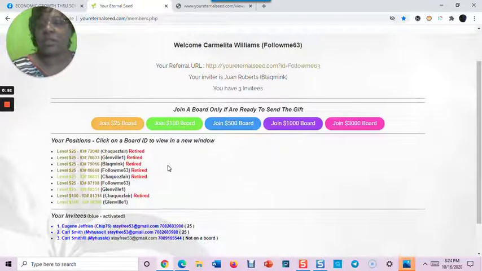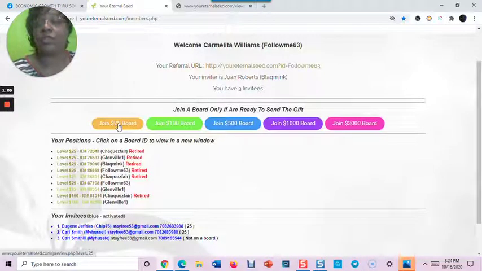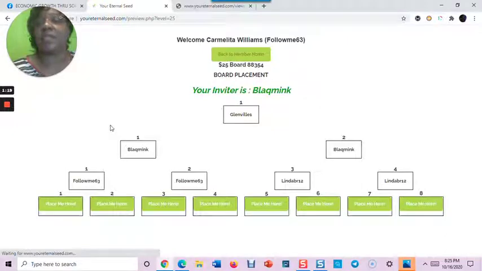So when you join, when you come into this and create your username and get activated, you'll be able to go to your site like this. And so when you join, you will click on join the $25 board. This is how you join the board. You click on it. I guess it does want to open up. Oh, it's coming. It's getting there.